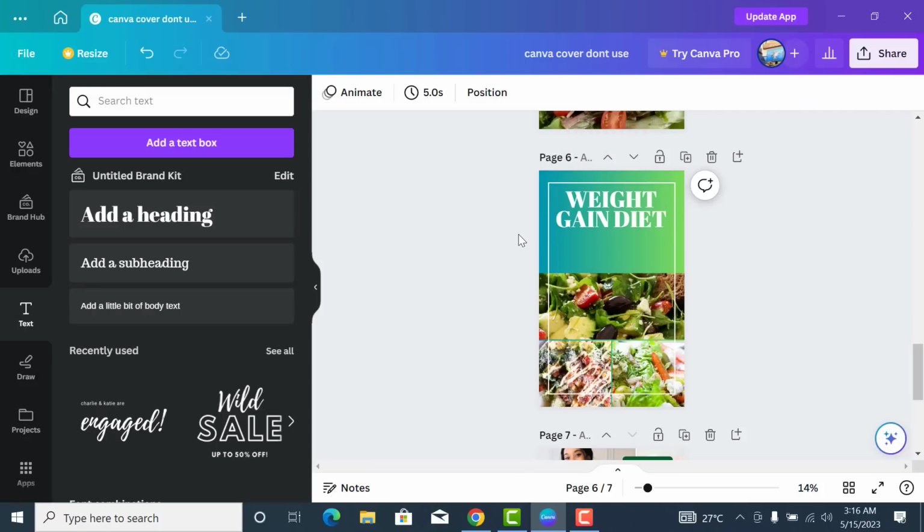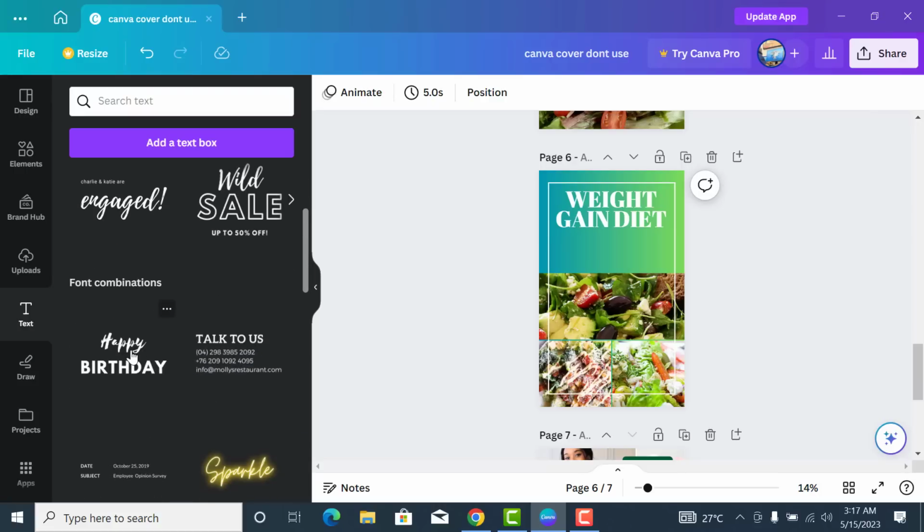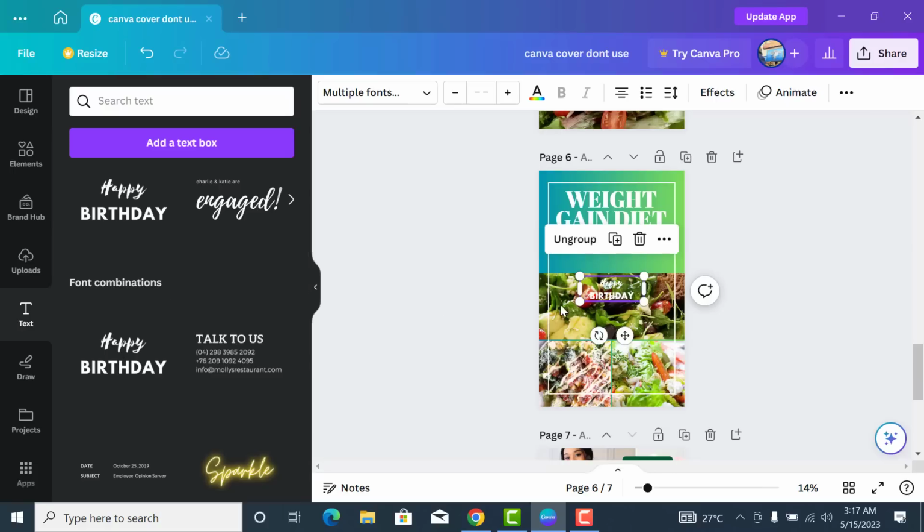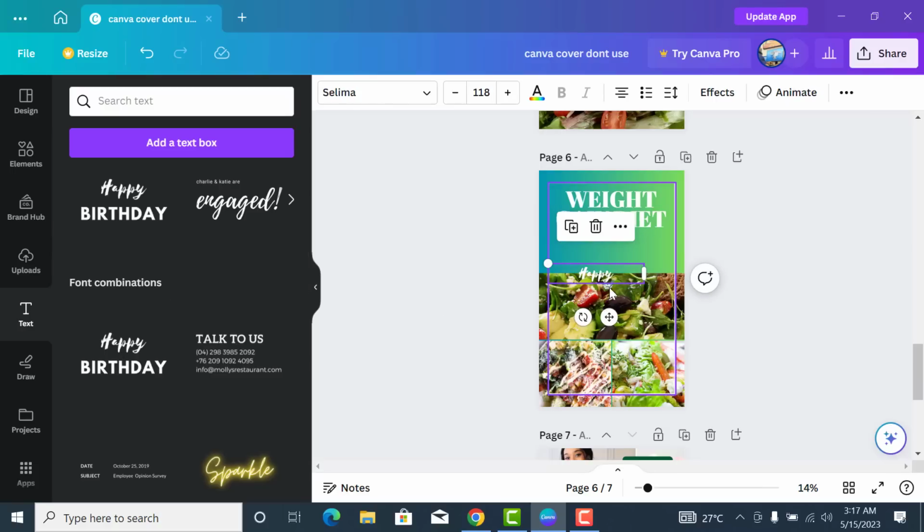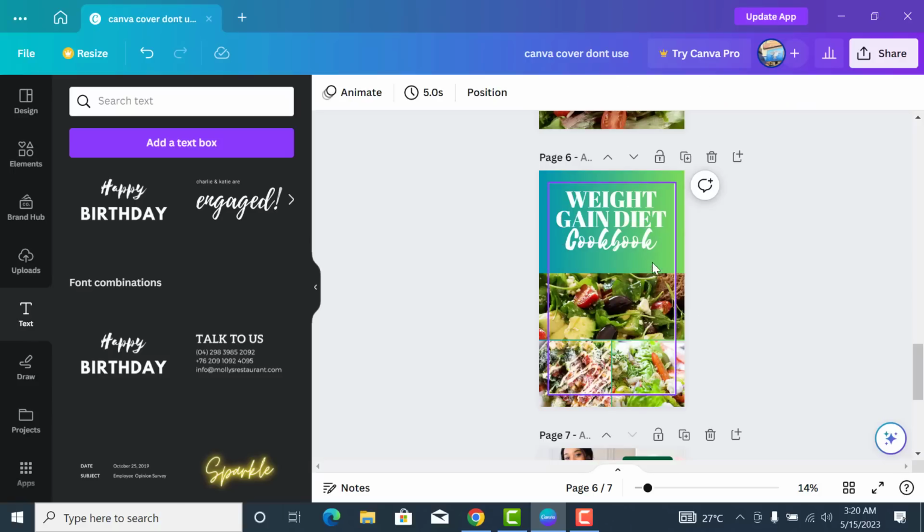Now it's time to write cookbook. You know, it's supposed to be weight gain diet cookbook. I always like using two different fonts to spice up my title. So I'm going to add cookbook with another font now. Let's say this font where you can see happy birthday. You just click on it. When you click on it, you can now remove the birthday by clicking and deleting that. Then this happy, you will now use it to write your cookbook like this. Then you align it to where you want it to show on your book cover. So you just put it here directly under it like this. As you can see, this looks very nice.